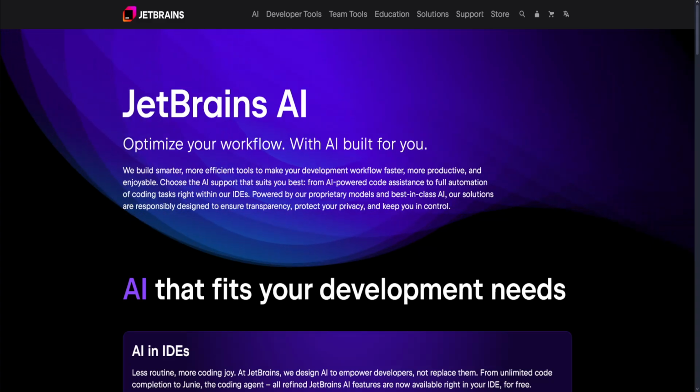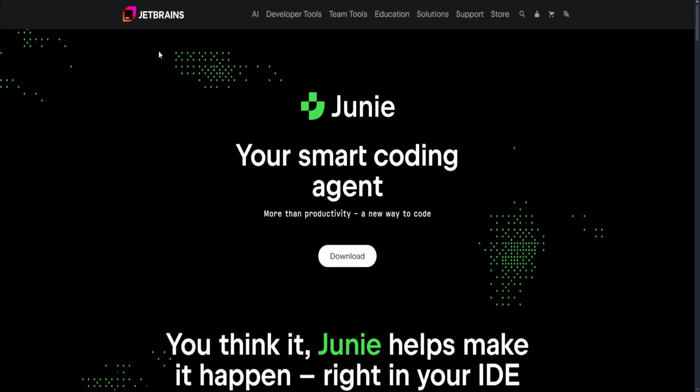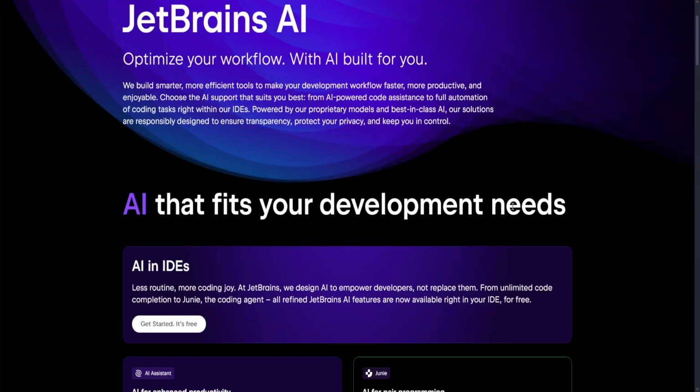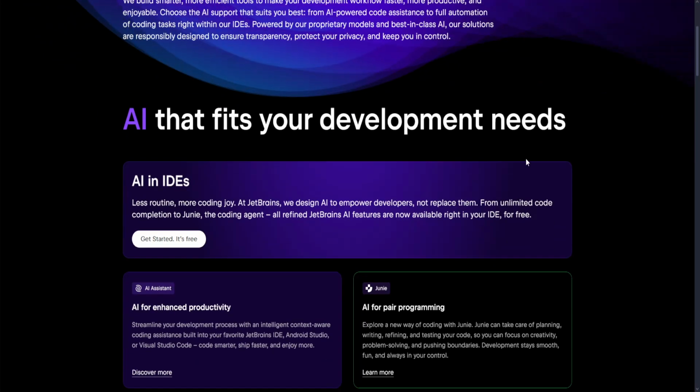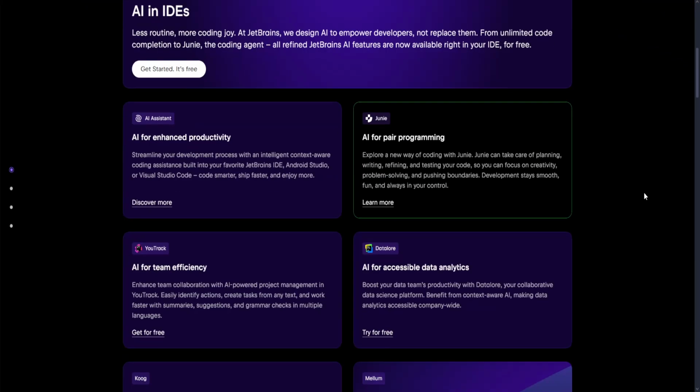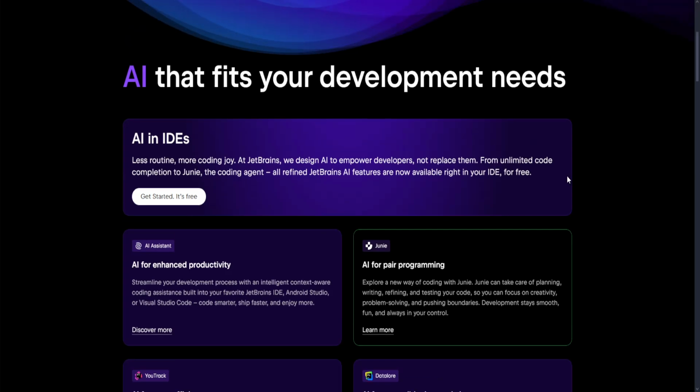JetBrains AI Assistant versus Junie AI, which is also JetBrains AI. Let's get started. So first, we have JetBrains. It is the official tool integrated into the IDE, like IntelliJ, PyCharm, WebStorm, and CLion. It offers inline code completion, AI chat, doc lookup, refactoring help, and many more. It's powered by multiple large language models, including OpenAI, Amazon, and StarCoder.